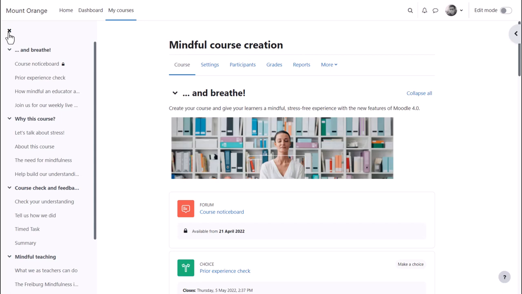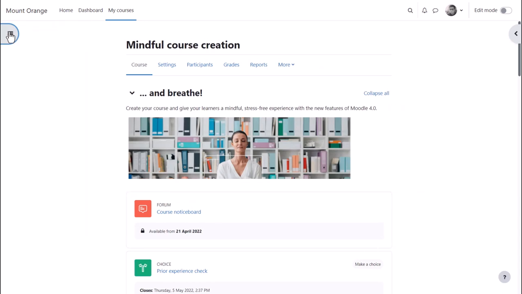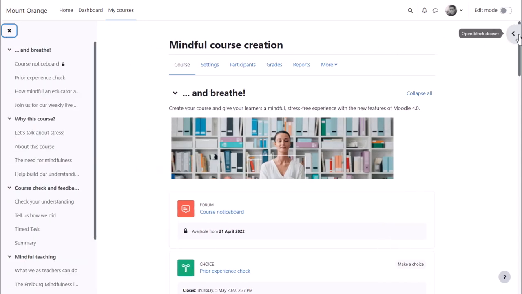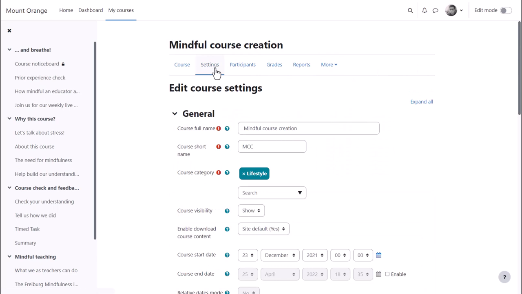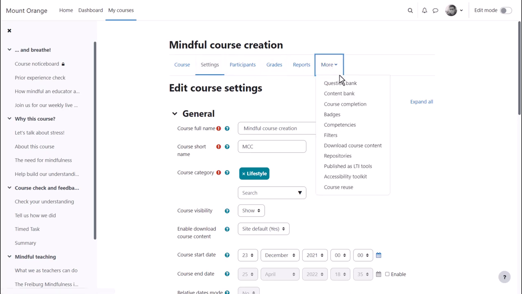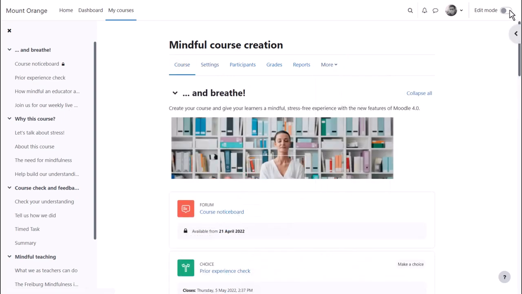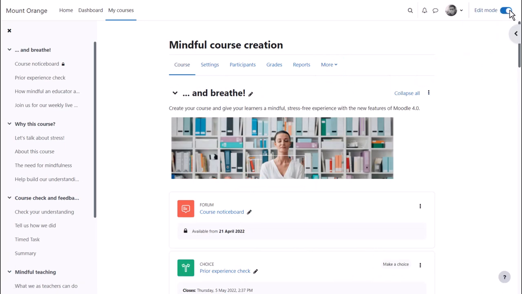This course uses the Boost theme. With the Boost theme, teachers can expect to see a collapsible course index on the left and an expandable block drawer on the right. From the course navigation, settings, course teachers can edit the settings such as the course name and description. The More link takes you to further features such as the quiz question bank, the H5P content bank, and more. Course teachers can toggle the button top right to enable edit mode, and then they can make changes and additions to the course.